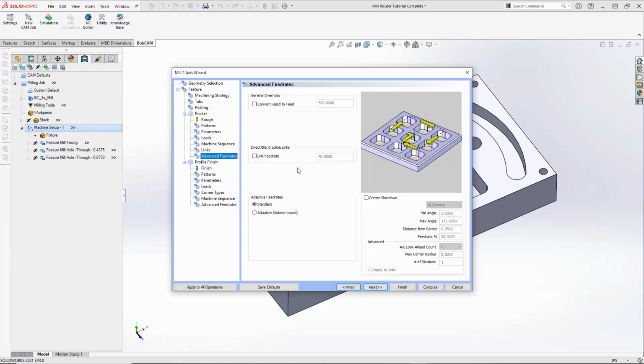Right, here's our advanced feed rate. So we have our convert rapids to feeds, just like the other facing toolpath. We have our linking feed rate, so it's the feed rate that's used when we're linking. And then we have some adaptive feed rates. Now, if you're using a high-speed machining strategy, you'll actually get more options than just this to do real high-speed machining. Right over here, we have our corner slowdown, and the corner slowdown allows us to slow down as we encounter a corner defined by a certain distance, so we can get a nice clean cut around that corner.